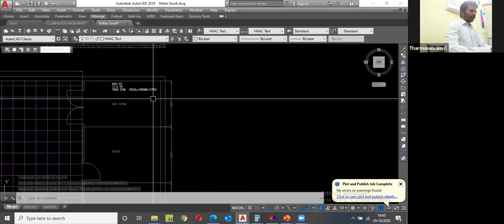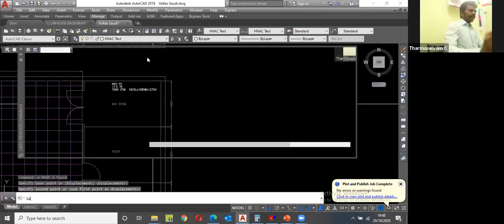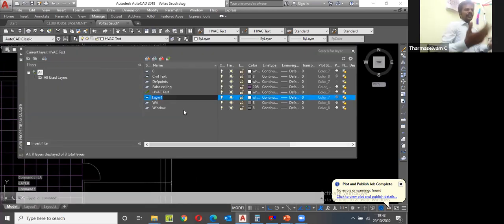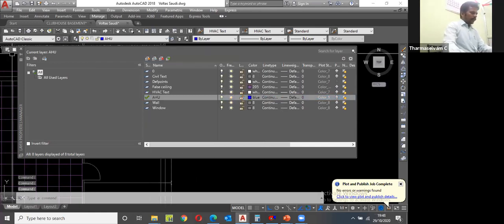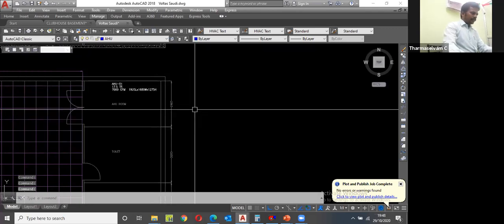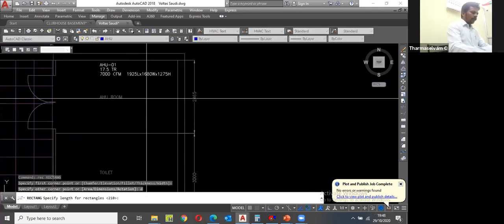First, I am going to create a layer, like HVAC equipment or AHU, whatever you like. You can write it here in the layer name. The color should be blue, and click on the current layer. Rectangle dimension 1,925, 1,680.